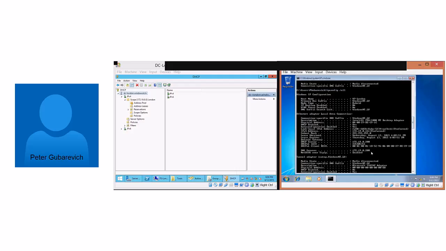Does your screen resolution allow you to see IP addresses? Yeah, that's good. That's good.